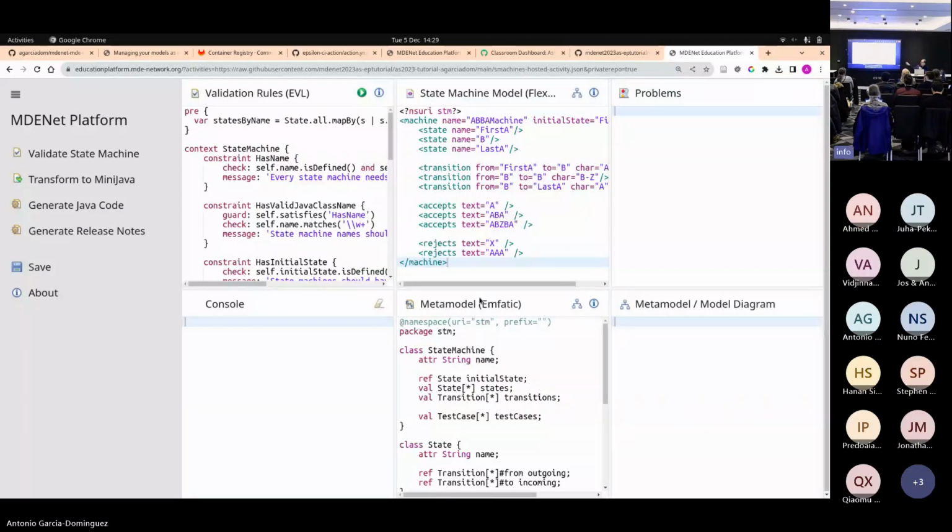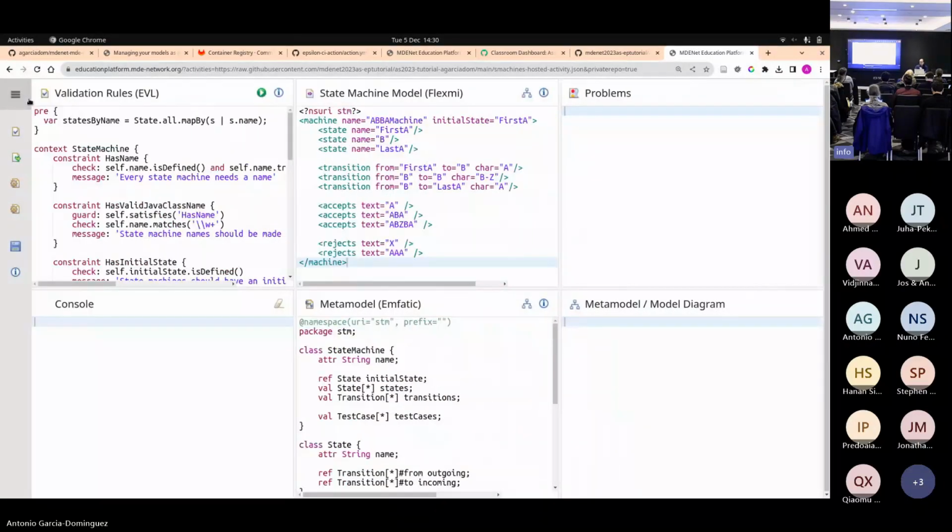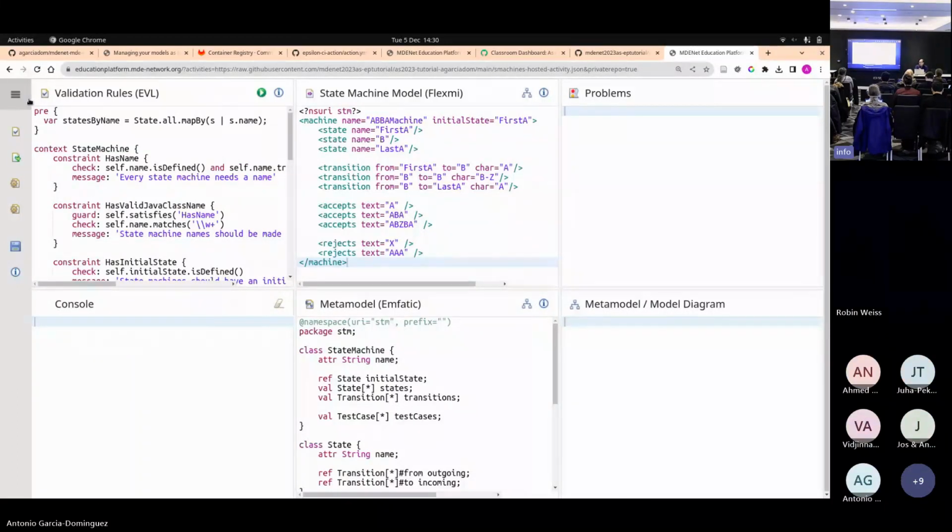Now you see that we've opened the activity, but this is actually running off our private repository. So now it's signed into GitHub using your account. And obviously, one thing you need in order for this to work is the GitHub app that we have created for the MDENet education platform. It has to be installed into your repository, and you get to control where you install it.